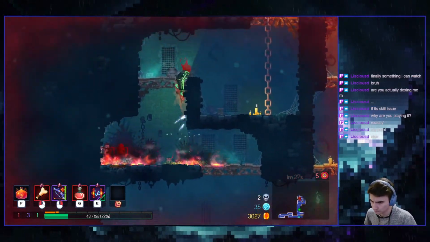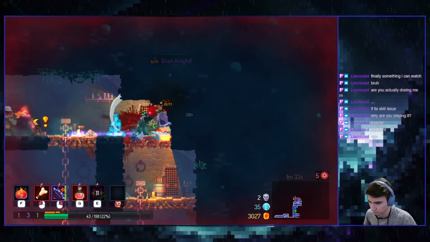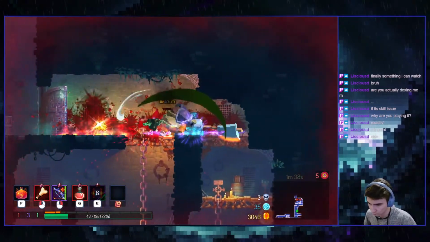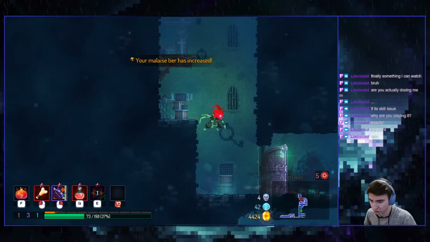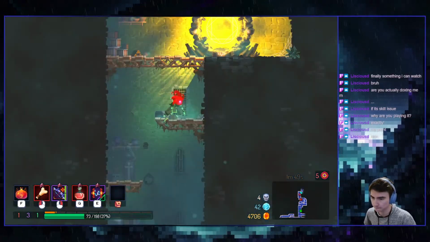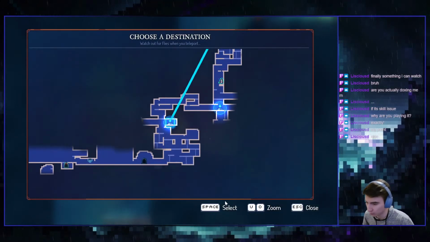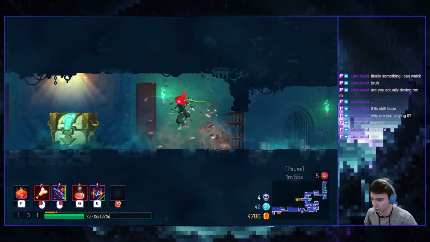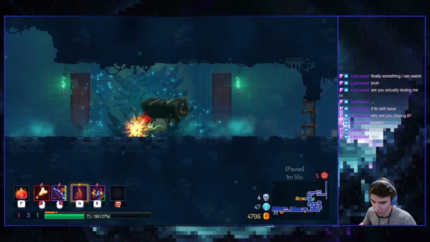Ooh, amethyst. Okay. Gosh, there's so many more elites. Woo! Malaise tier increased? What does that do? My malaise tier increased, okay. I don't know what the malaise tier increases. Do enemies just get more health or something? And we're at 1 bar, approaching 2. Explosive decoy is pretty good.